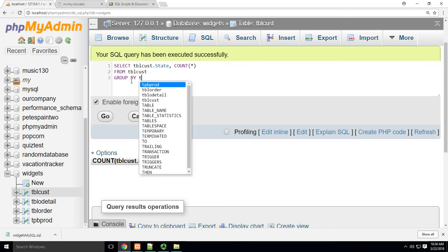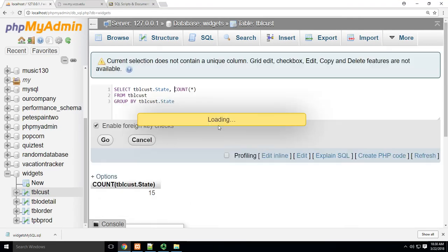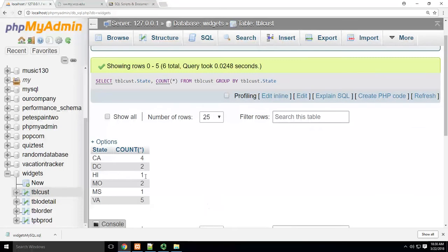Group by table dot table, sorry, cust dot state. Now what I'm saying is, all right, create me these groups of states and then count how many in each of those groups. Now when I run that, now I've got something really useful.